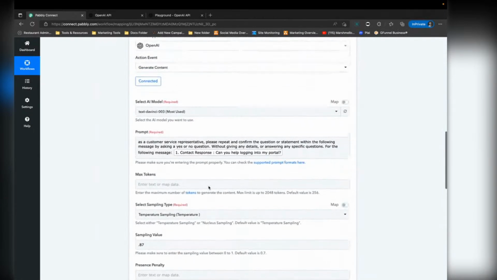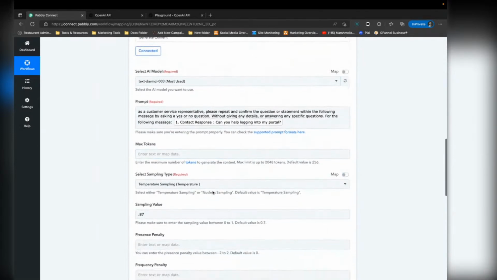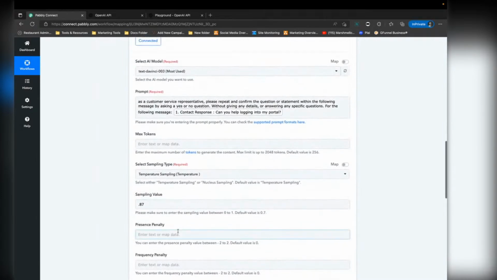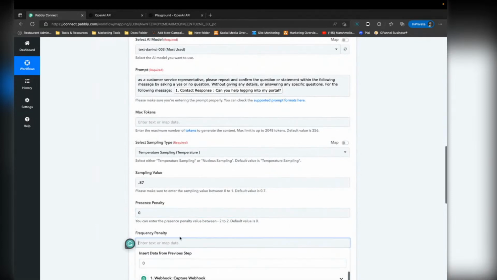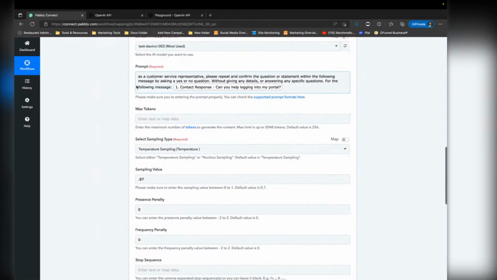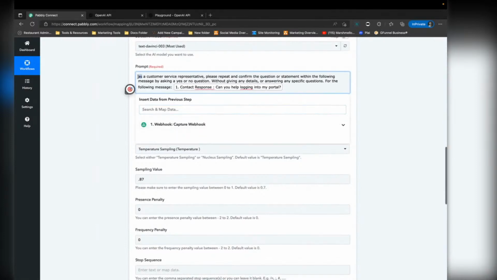Okay, so now we're going to jump in here. We're going to start solving what the issue is on this specific side. So let me just say default value. Let's go to 0. Let's go to this one at 0. Okay. So this one, responding as a customer representative, please repeat the statement, or repeat, please repeat and confirm.